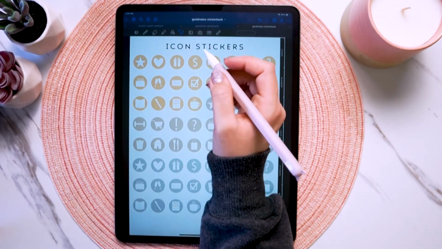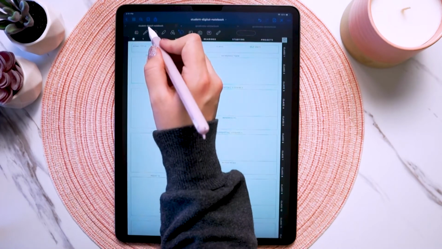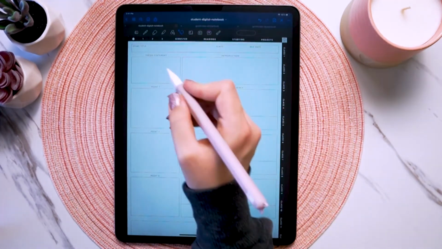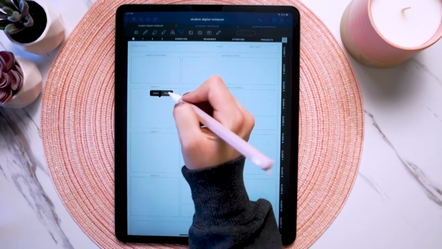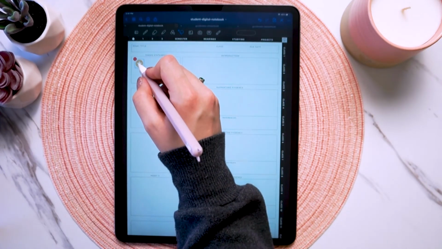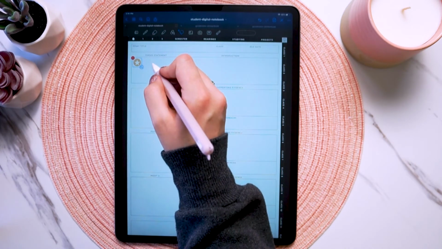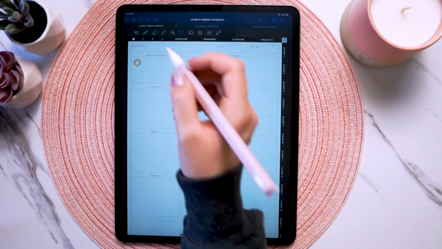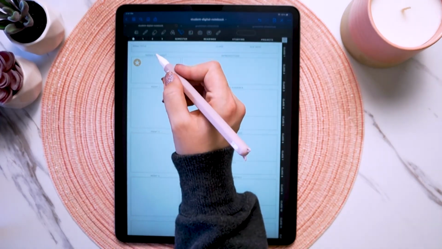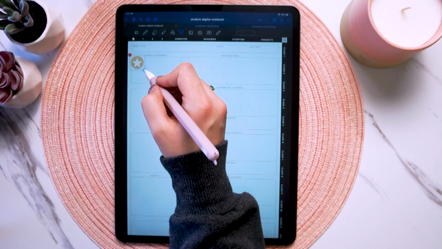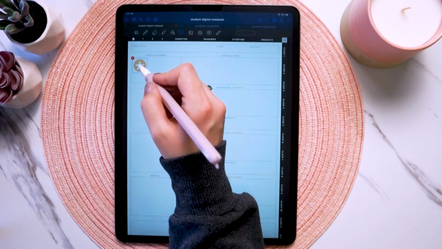select copy. And then come over to your planner or notebook or wherever you want the sticker to go, tap and hold, paste, and then now you can move it around, resize it, do whatever you want with it, and tap off. And then if you want to resize it again or move it around, just have the lasso tool still selected, circle it, tap and hold, resize, and you can size it up and move it around.